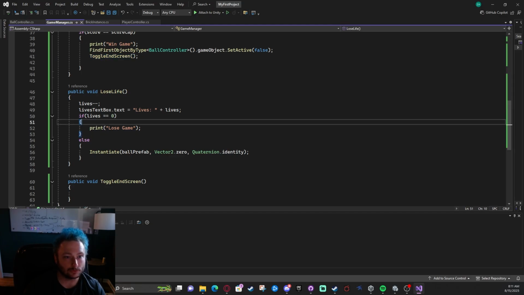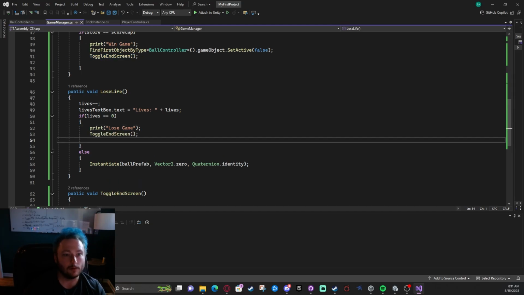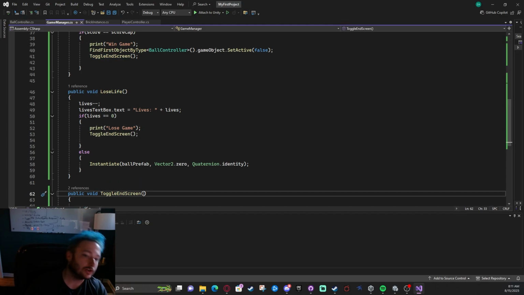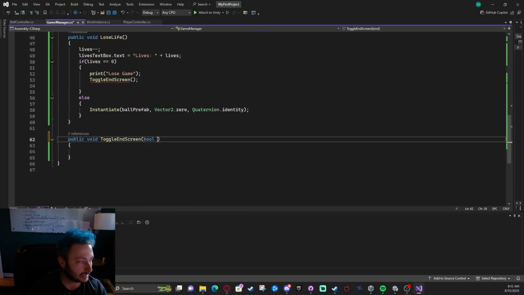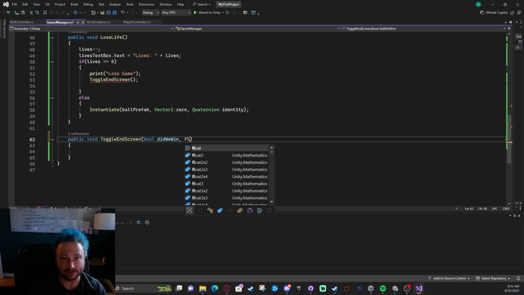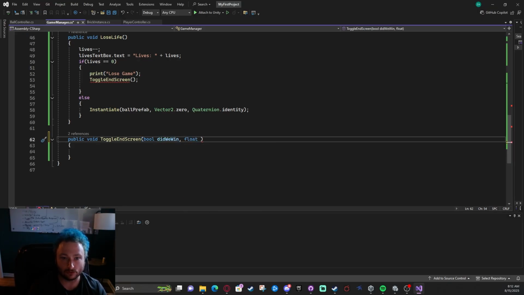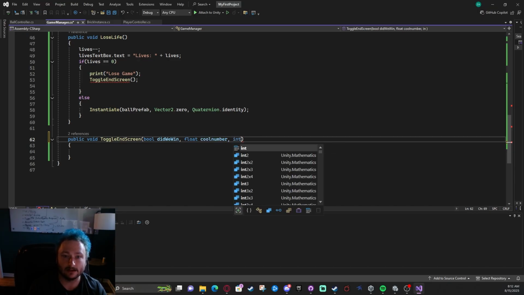And same thing here, right? And when we lose, we want to toggle end screen. But did we win or lose? We're going to use something called a parameter, and we've used it a little bit. We've seen the input action, the callback context, and we've seen the collision data come in. We're going to make our own and say, bool, did we win? Right? So we can add a variable after variable. We could say float, cool number. You know, we can keep adding things here for more information.